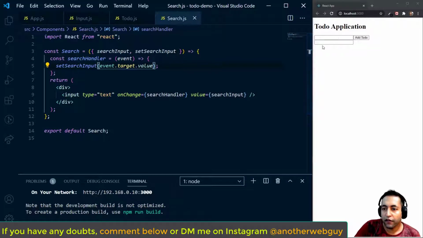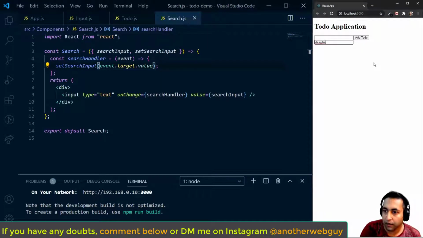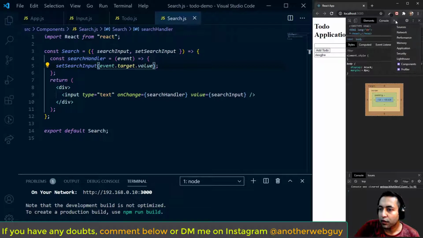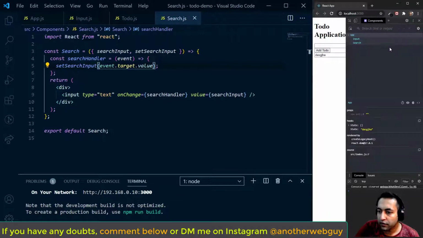Now if I type something here, let's open our components. In the Chrome Developer Tools, we click on components. In the app component, we have this searchInput state, and you can see that it is changing to whatever we type. If I remove this, you can see that the state of the search input is changing. So that is awesome.